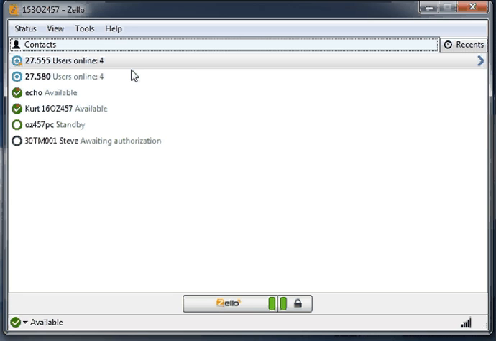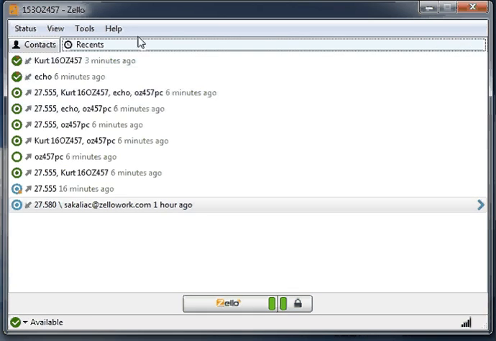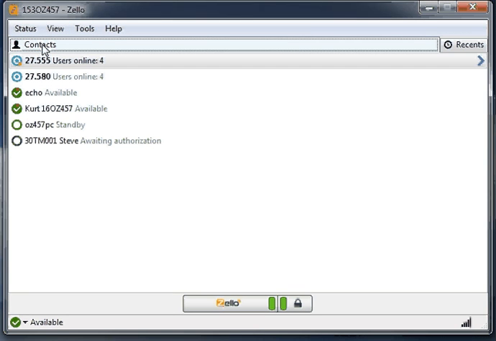On the first screen that you see, you will have two tabs: recents and contacts. If you go into the contacts tab, you will have a list of all the channels and the users. This is a channel, and it is easy to see that it is a channel because of the round circle and the little dot in the middle. This here is a user.